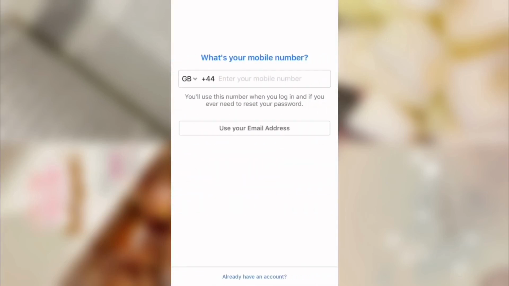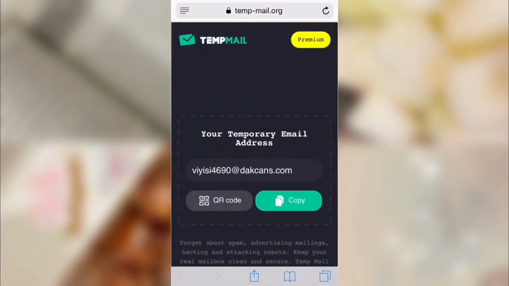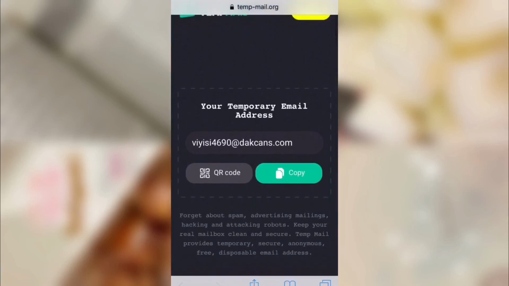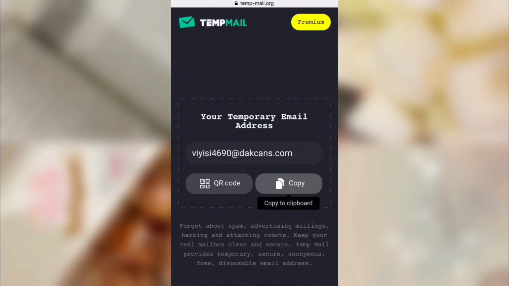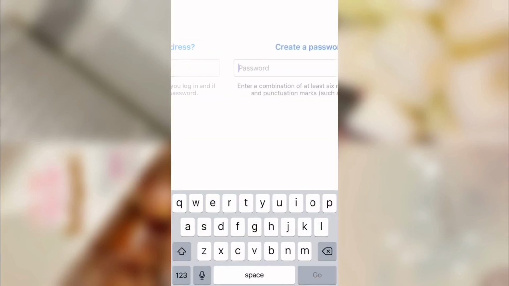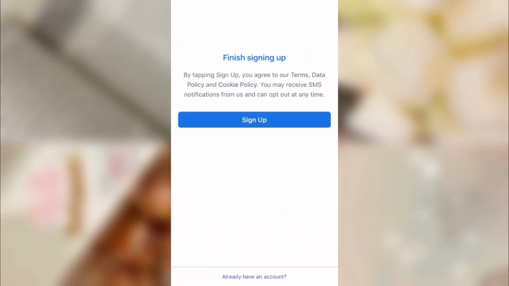After that, enter this in your browser for a temporary email. It can be used to create a Facebook account without using your personal email. Copy this temporary email now and paste it to the sign up Facebook page for you to get the Facebook verification code, and paste it.